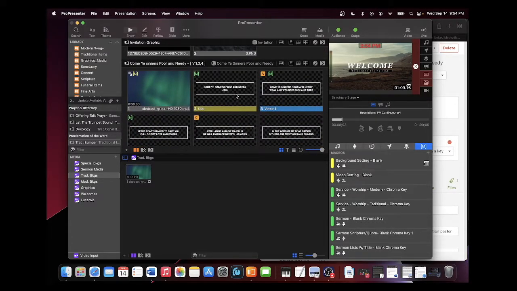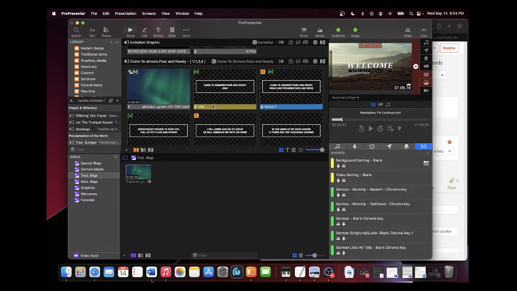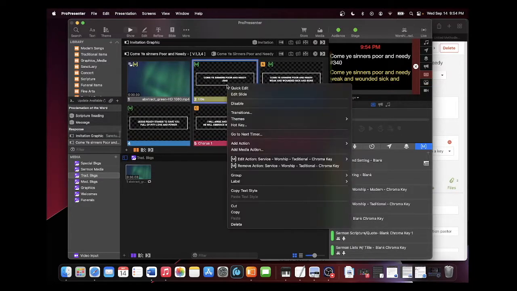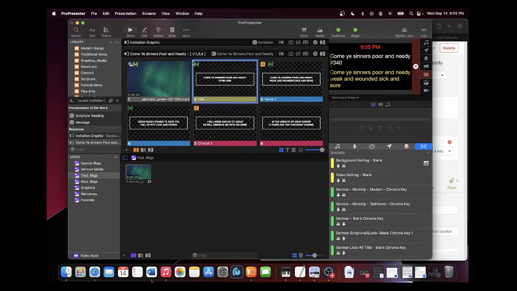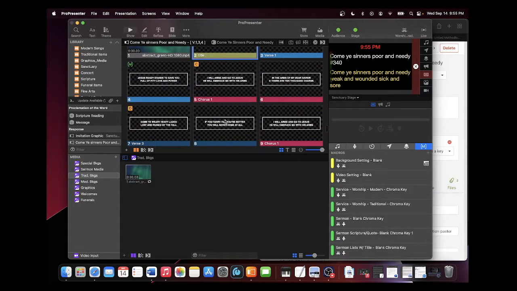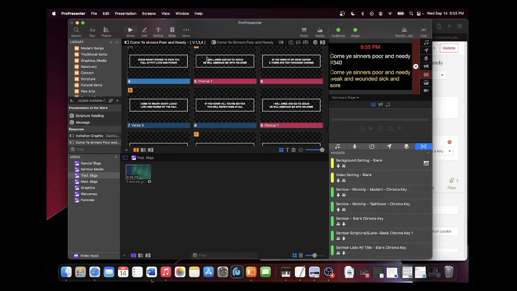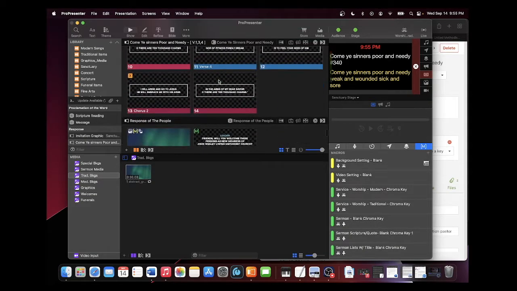Come ye sinners, poor and needy. This looks okay. We don't have it matching our other hymn earlier. Our hymn has "hymn" before the hymn number. So hymn number 340. So that way this title and hymn matches the other. We have our arrangement is correct.